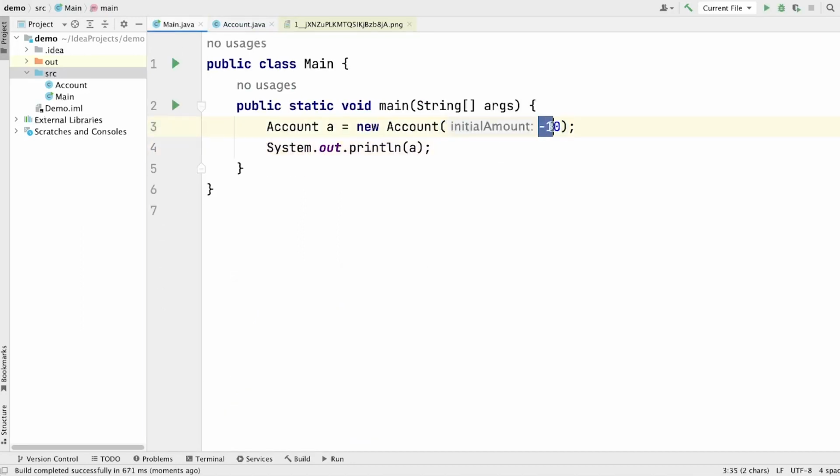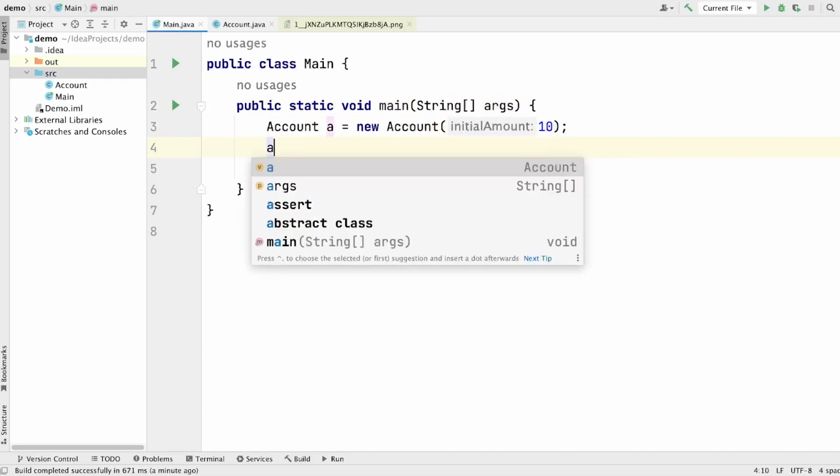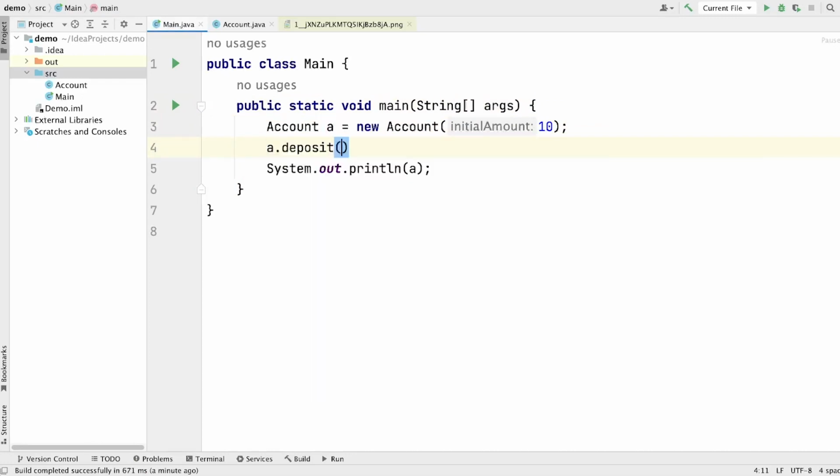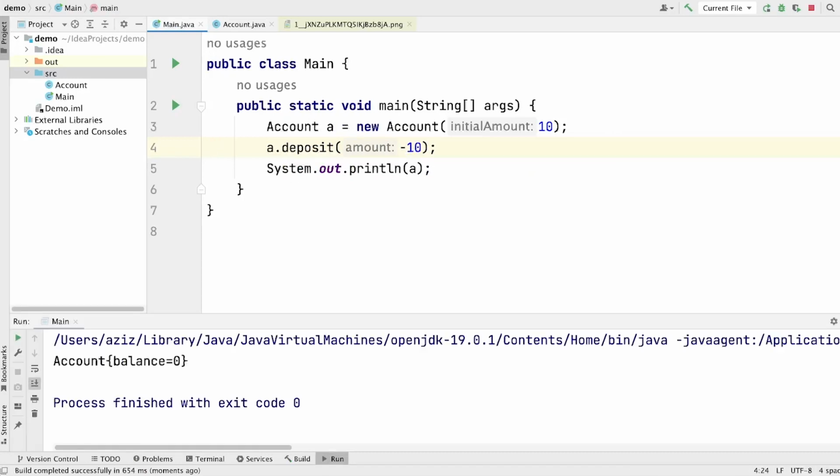Now let me show you the second problem. So let's make it 10 and then let's try to deposit some amount on this account. So let's call a.deposit and let's call -10. Now if I call deposit method with a negative amount, it's going to work. Let's see it. So now my balance is 0. So this is the second problem, that we are able to deposit a negative amount into this account.